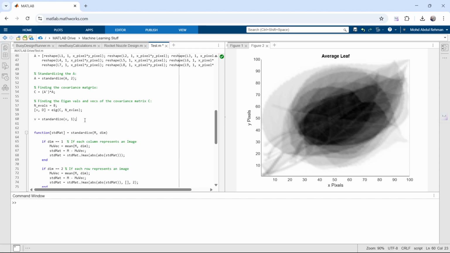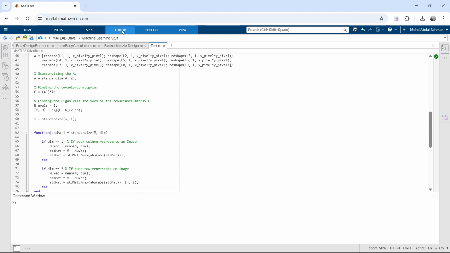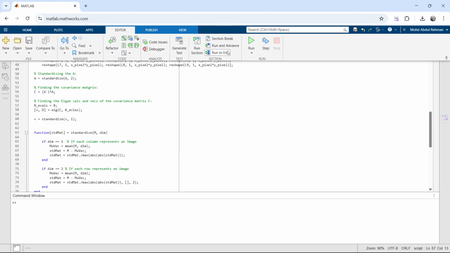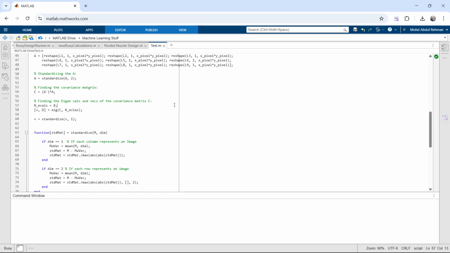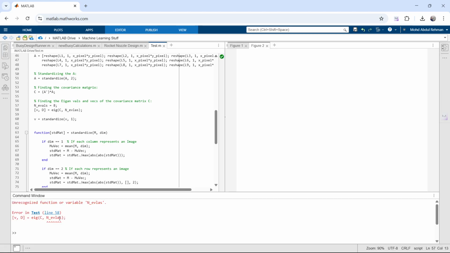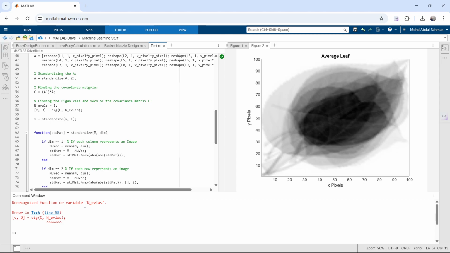Okay, let's check if this is working so far, because if we go too far and things don't work, that will screw up again. So we'll save, Control A, Control C, because if we lose the code, that will be a headache again. I have to start the video all over again. What is the problem here? Line 58, n evals is not defined. Unrecognized function n evals.